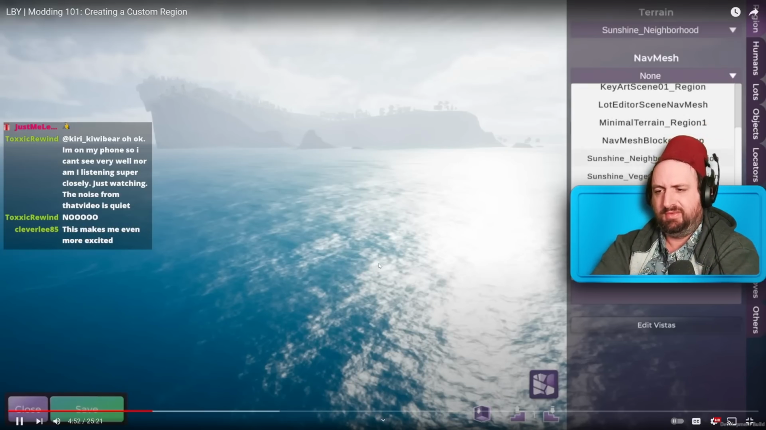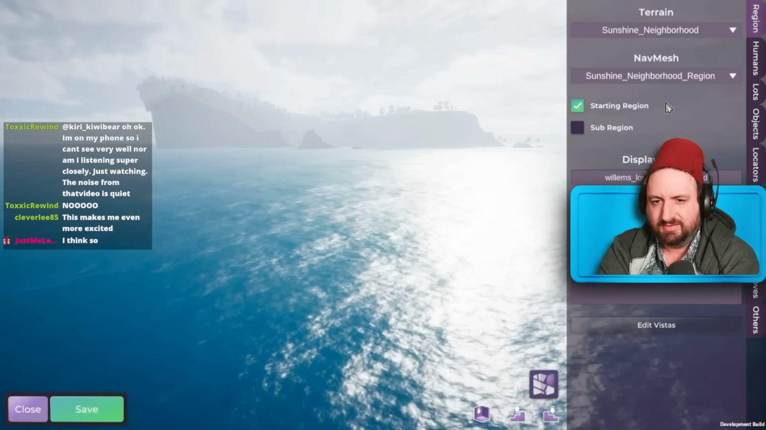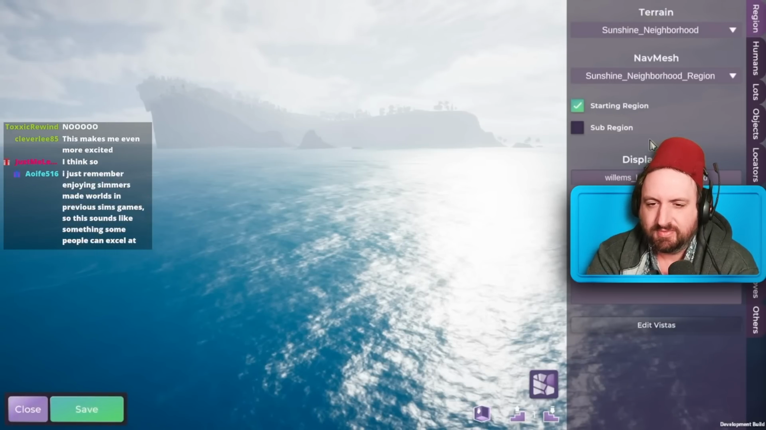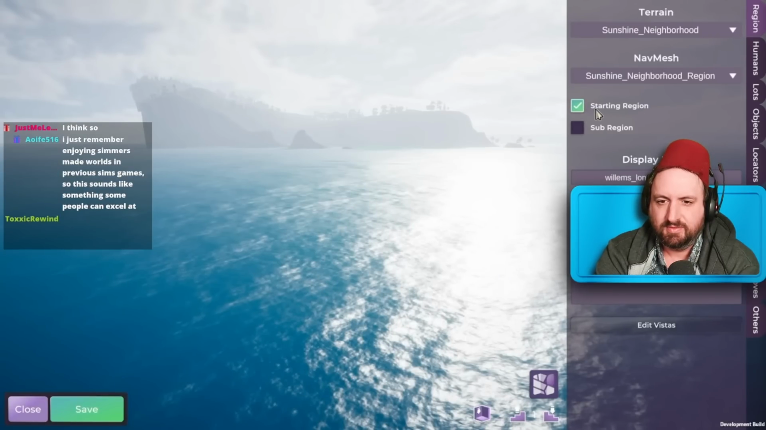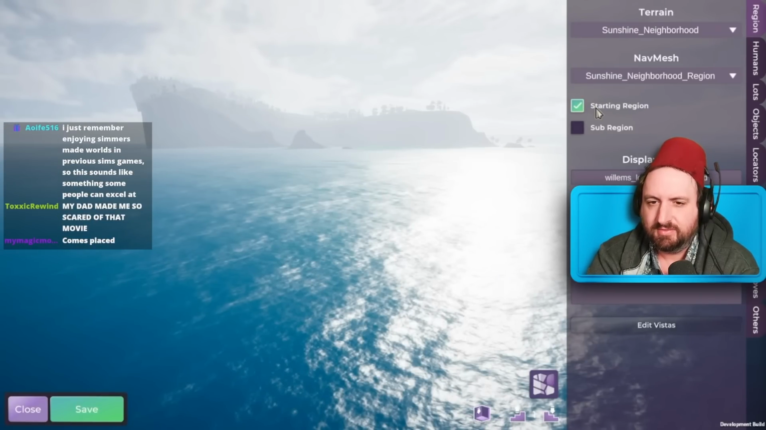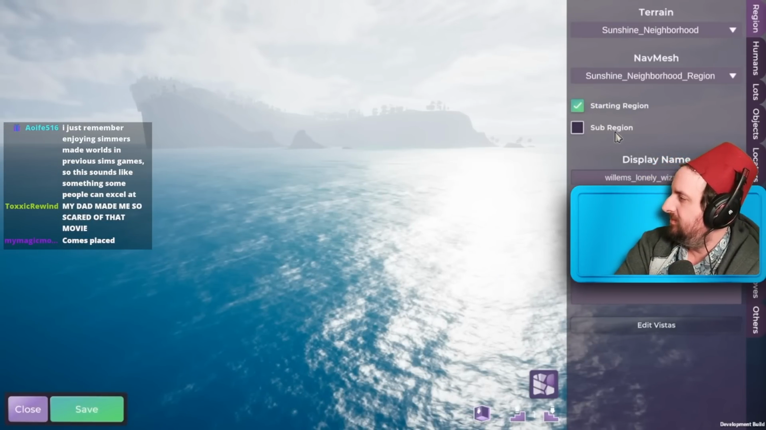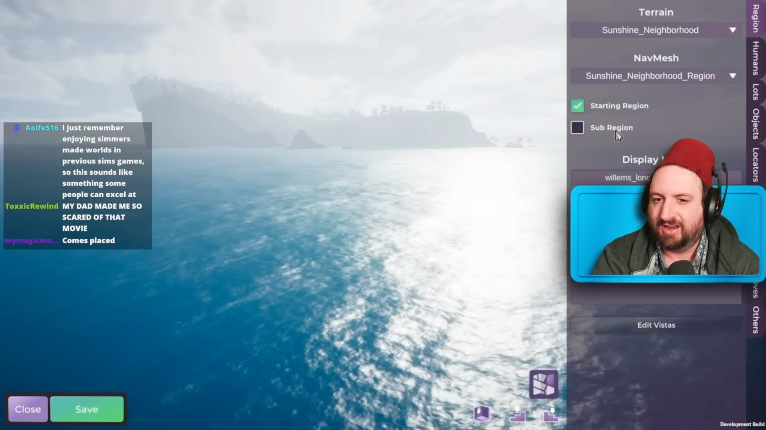Terrain and your nav mesh match. The next button you'll see there is the starting region. That means that players can select this region as a place to start a new world from. And then you'll see the sub-region. That's mostly a term that doesn't get used very much, but it just means one region is a part of another.